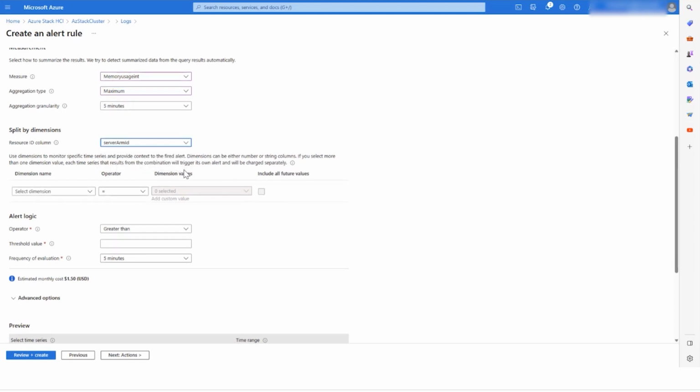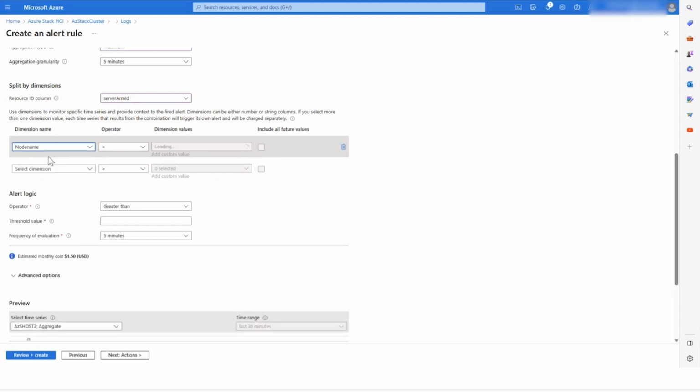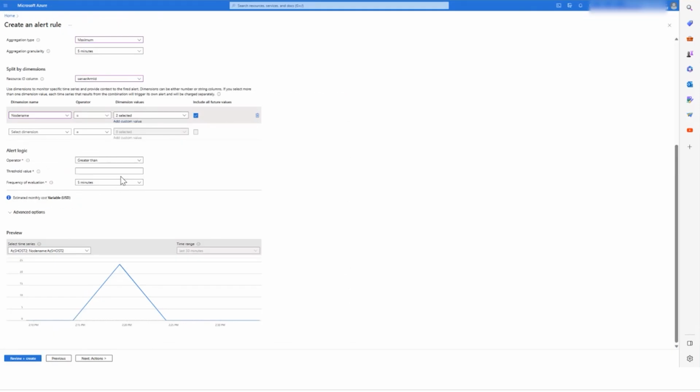Select an action group, which can be an email or an event hub link. You can also integrate the 3P alerting solutions like ServiceNow or PagerDuty. Now give the alert rule a name, description, and click Review plus Create. And finally create. Go to Monitor, Alerts, and you can see the alert rule that we just created. I've already created an alert and have been notified with an email.